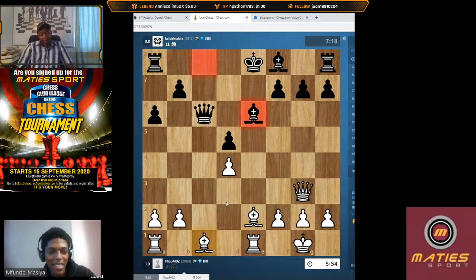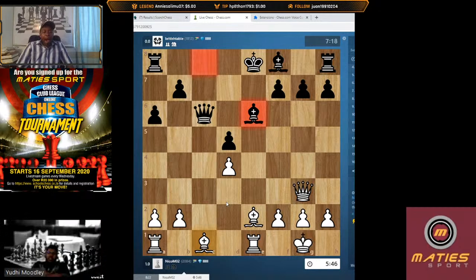Feels like he's just lost. Yeah, he's almost lost everything he had. Almost. Let's see what he does now. Still has. Stronger. Way stronger. Followed by rook c1. Yep.